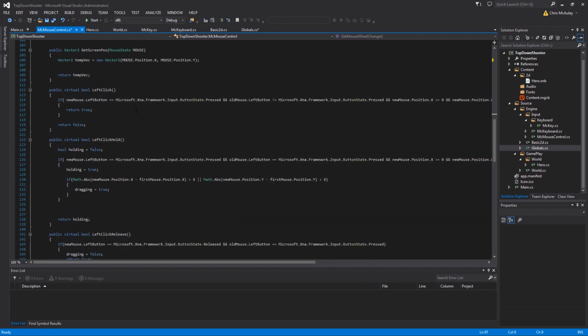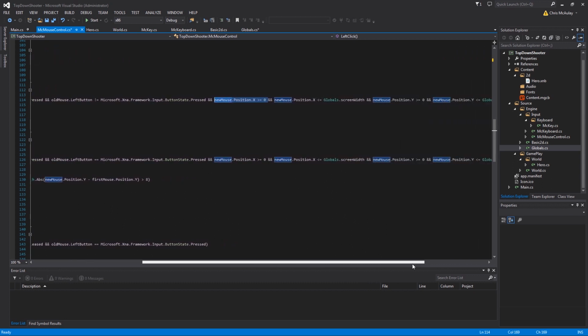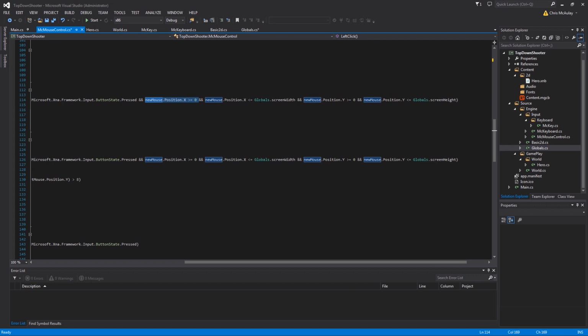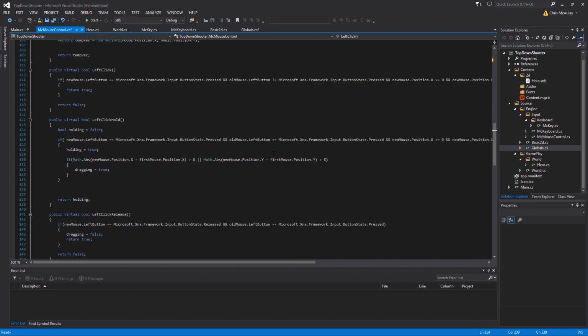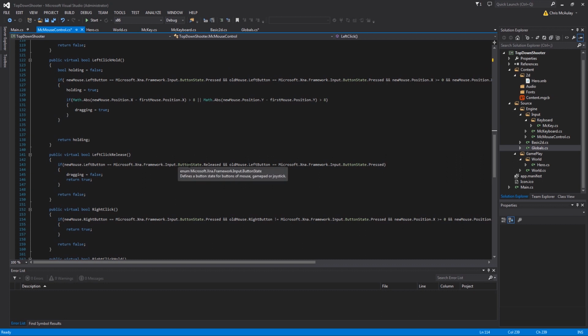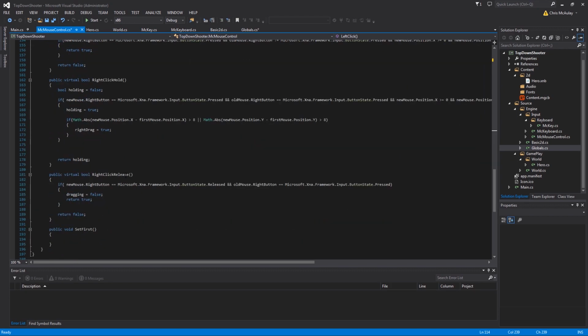You have left click, which essentially is just testing the new mouse's left button to see if it's pressed, and testing the old mouse's left button to see if it's pressed. At the point where the new mouse has pressed and the old mouse hasn't, that's a new click. And this is just asking if our position is a legal position for it to go. Basically, if it's greater than 0 and less than the screen width, we just put the screen width in our globals. Same thing for Y. Hold happens when they're both down, so both pressed. Release happens when the new mouse is released and the old is still pressed, so that's the instance where the click is released. These are all important, and right click has the exact same things, so you can test both clicks now.